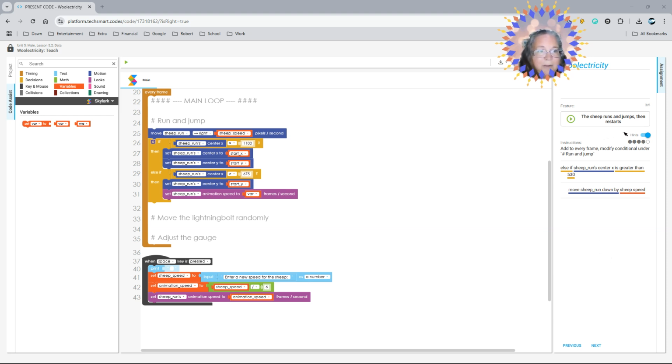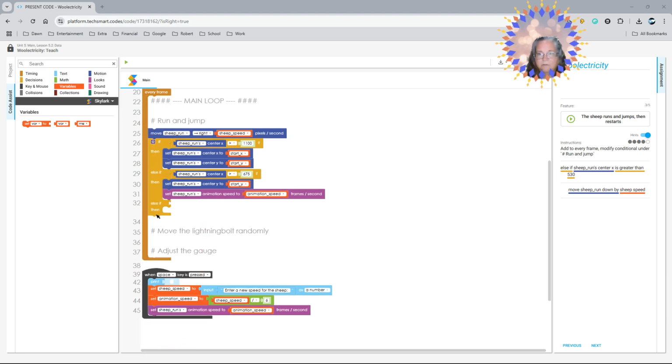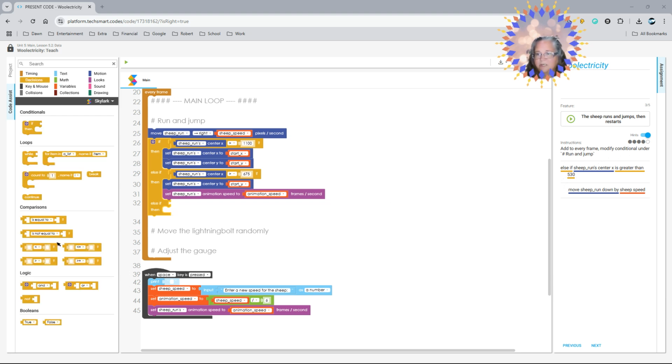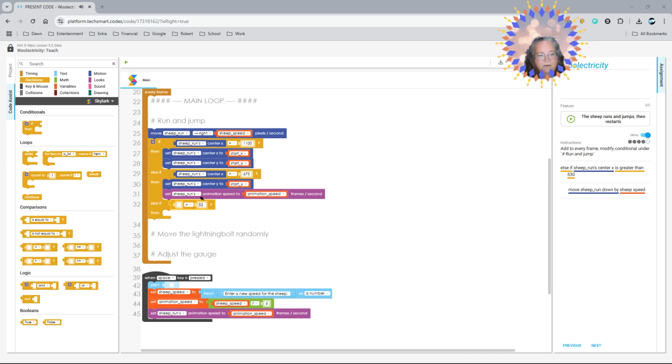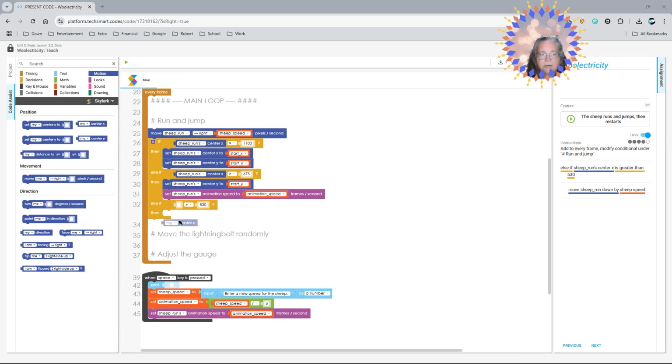Add to every frame, modify conditional under run and jump. So we're going to grab another else if. I need to quick go back. Did I, nope, that's center X. Let's do this again. We get to add another else if. There we go. And is greater than, so I'm going to go to decision and get greater than again. This time if it's greater than 530, and we're going to motion because we're talking about sheep runs X.